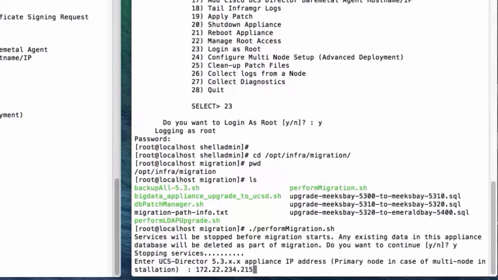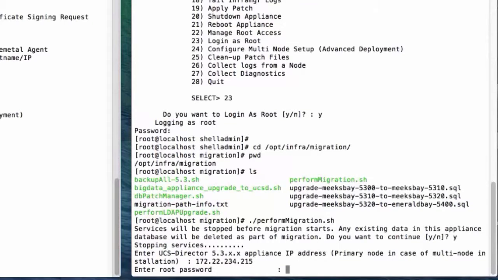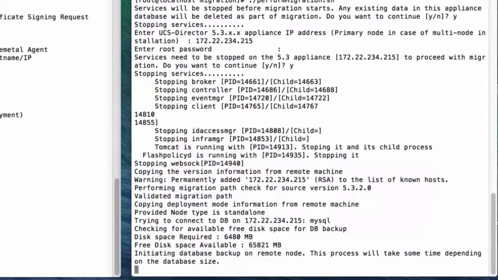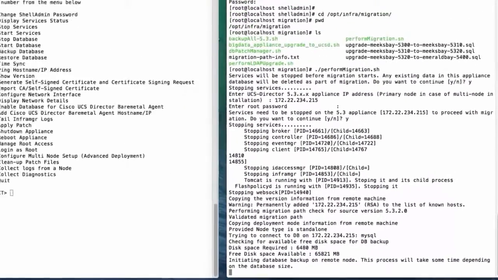Press Enter. Enter the root password and press Enter. When prompted to stop services on the 5.3 appliance, type Y. The script backs up the database on the Release 5.3 appliance and restores it on the Release 5.4 appliance, and it determines the Release 5.3 version and executes the database upgrade scripts. This process will take about 15 to 20 minutes to complete.